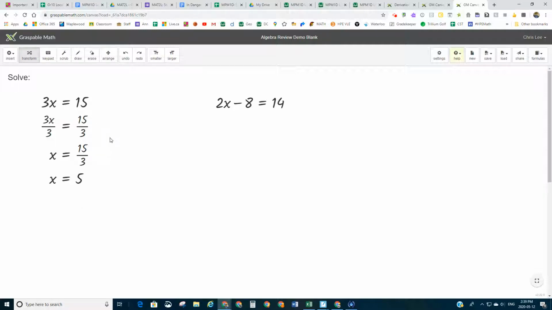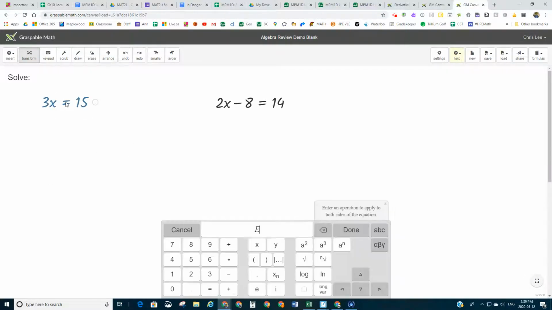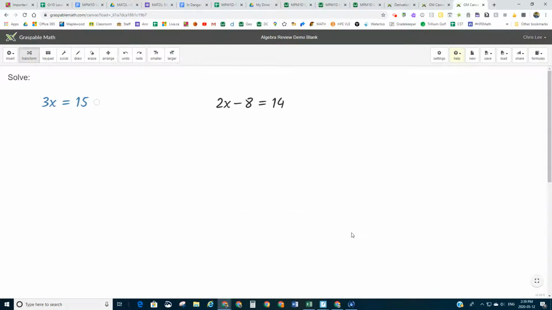Now, once I've done that once, if I undo and go back to my question, you'll see now that if I click and hold and push divide by 3 and push done, the steps will appear automatically. So once you reveal, any other time you do it, the steps will appear automatically.